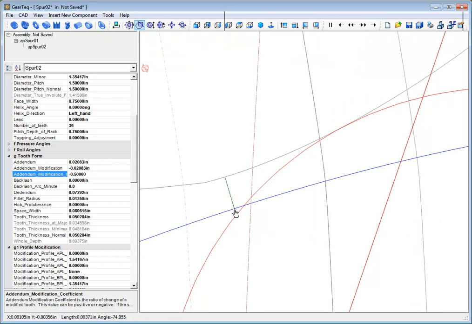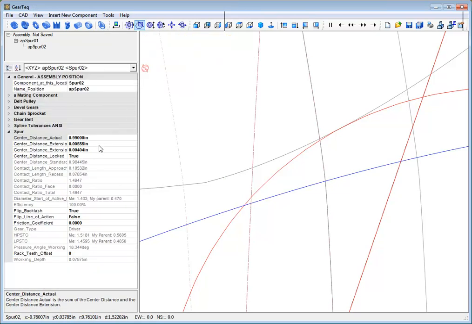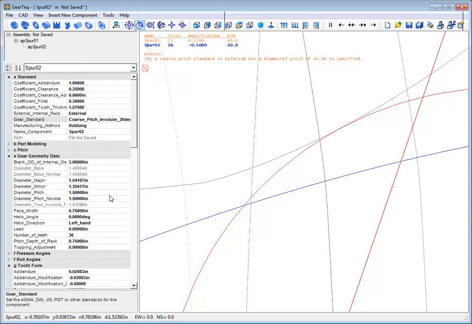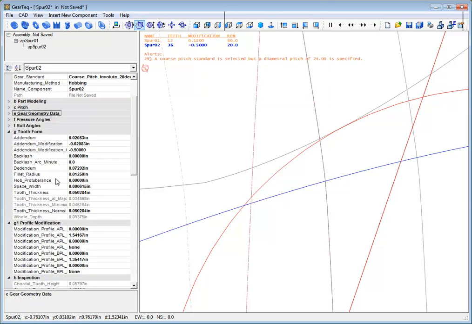And if you look down in the lower left-hand corner of the screen, we'll see we're getting about 138 thousandths of backlash there. But let's swap to the assembly position, and it's telling us we have 4 thousandths of backlash. So let's swap back to the gear, and we'll change that addendum modification to something a little less.